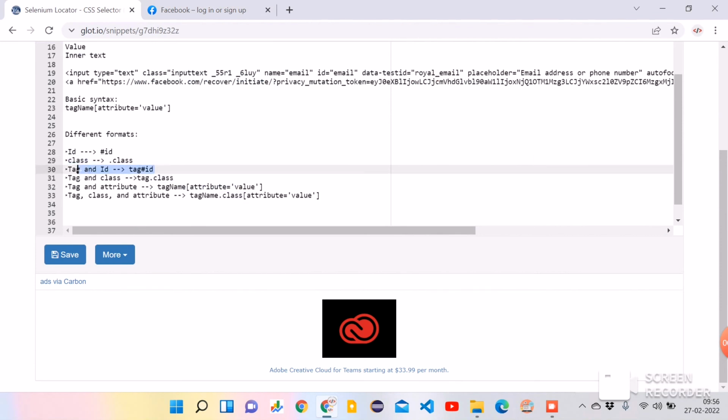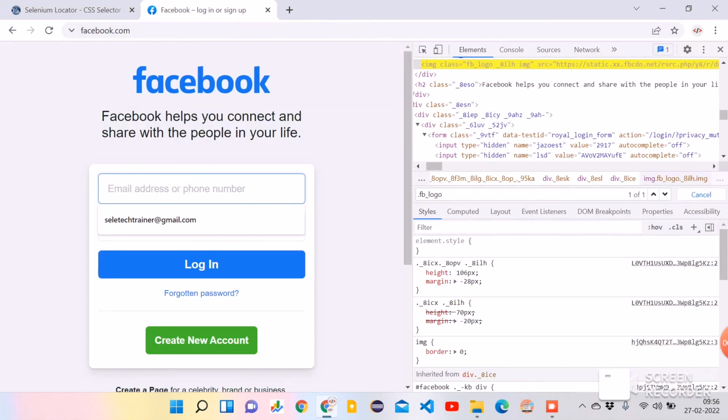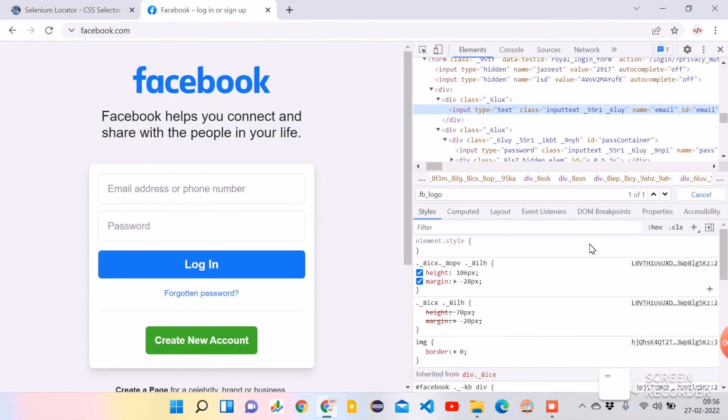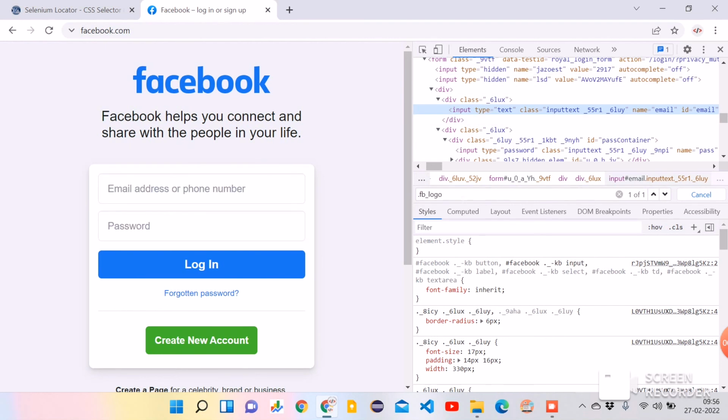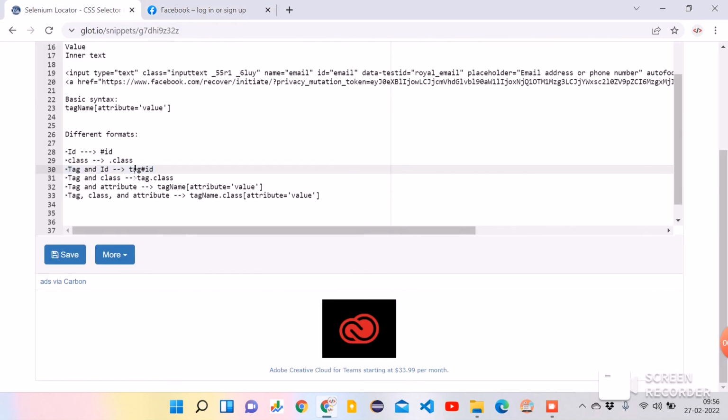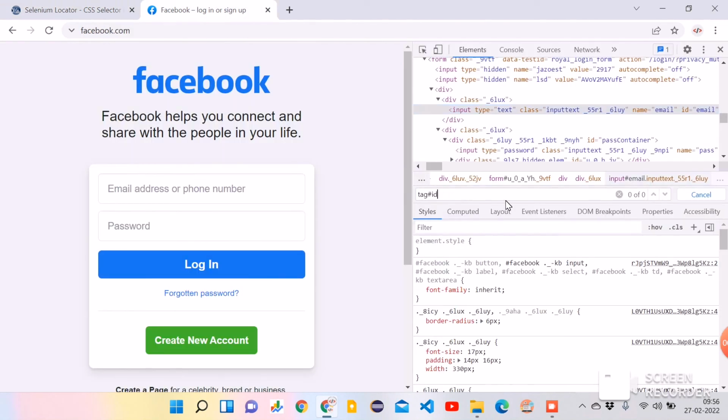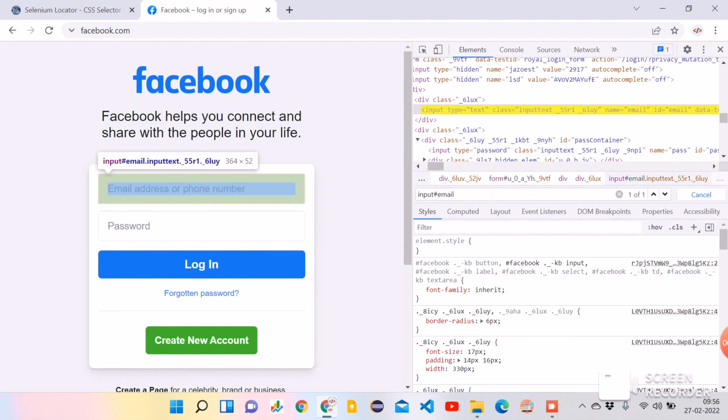Third one is using tag name and ID. Okay, let's see how we can do it. Same value, right click, inspect. Let's copy the basic syntax, which is nothing but tag hash id. What is the tag here? Input is the tag. What is the id value here? It is email. So just replace id with email. That's it. We are done with identifying the third one.